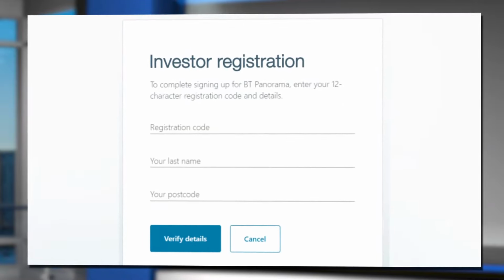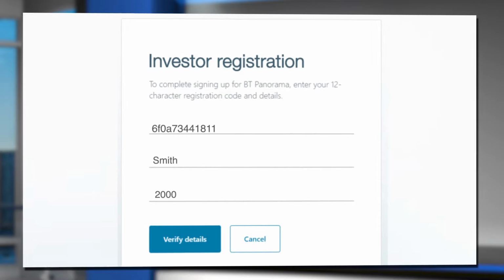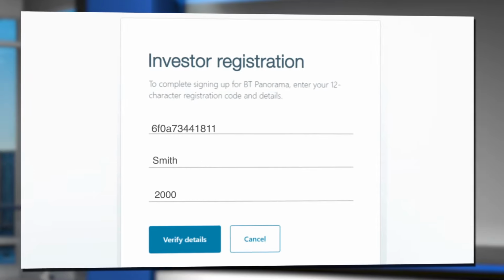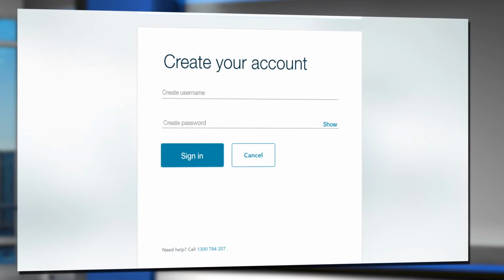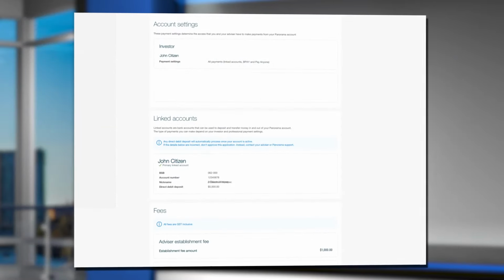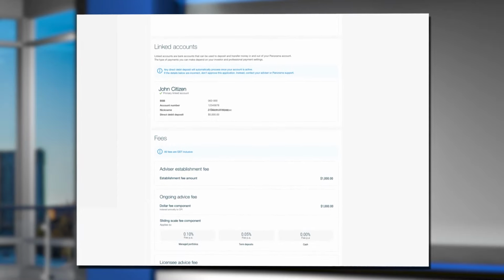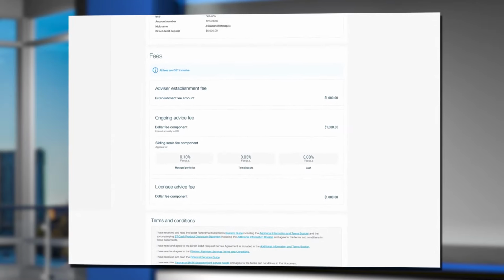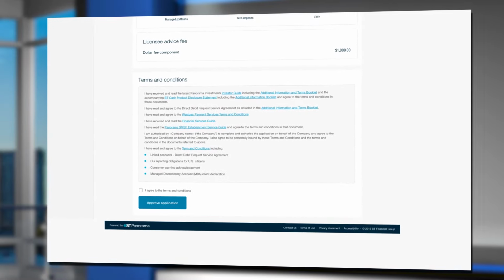Each client listed on the account needs to enter their registration number, surname, and postcode for verification. They will then be prompted to nominate a username and password, which they'll use to access Panorama from then on. To approve the application, your clients will then log into Panorama, where they will be presented with their account application details to review. Lastly, after reviewing and accepting the terms and conditions, your client will approve the application.